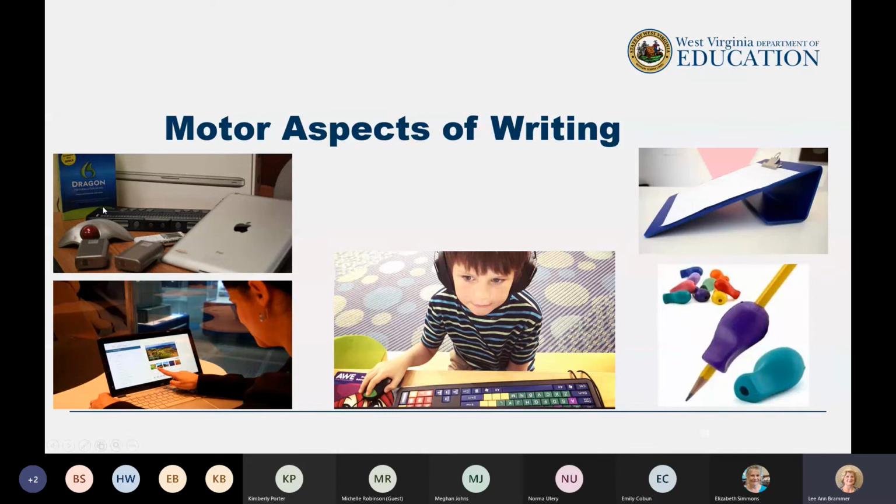It could be that you need to use text to speech and dictation, and there are text to speech apps that you can use and different modifications. And it could be that you can use touch screens to build messages or adaptive keyboards. So here again, all kinds of options, and these are just some examples.